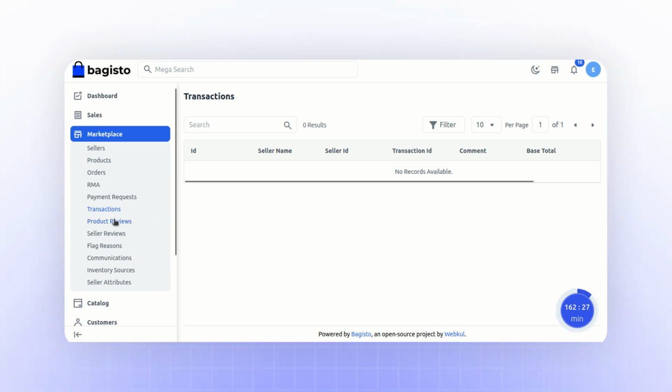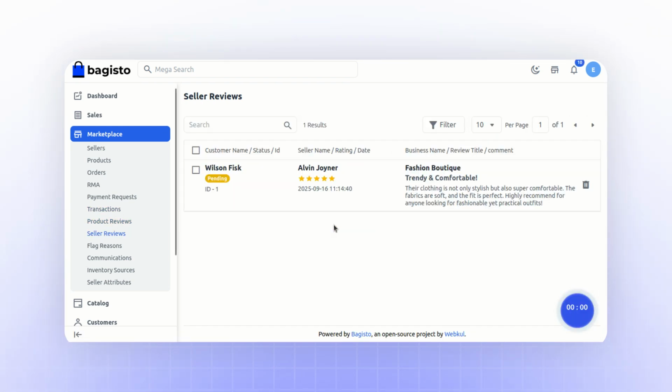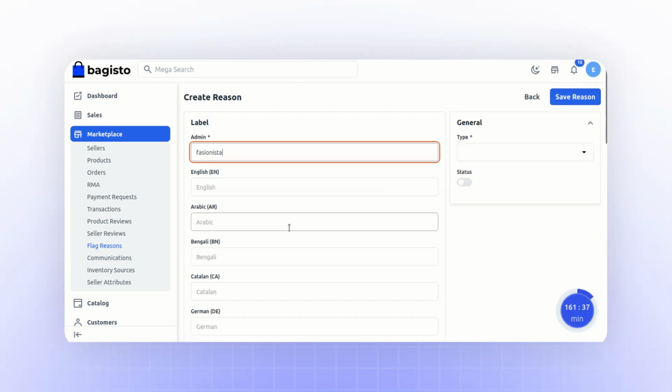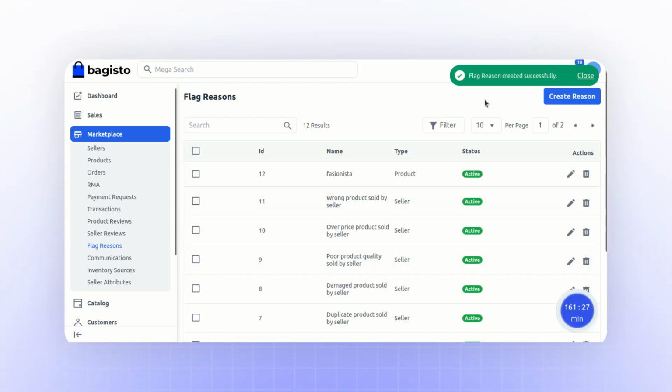Now in Product Reviews, the admin can see the reviews shared by customers for products. Click on Seller Reviews. In Seller Reviews, you can see the reviews shared by customers for sellers. In Flag Reasons, you can check the list of flag reasons for seller profiles. You can also create a reason by clicking on Create Reason, enter reason, then choose Type, enable the status, and click on Save Reason. Your flag reason is created successfully.